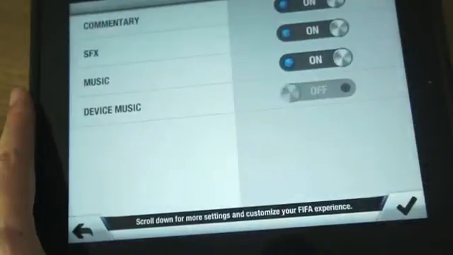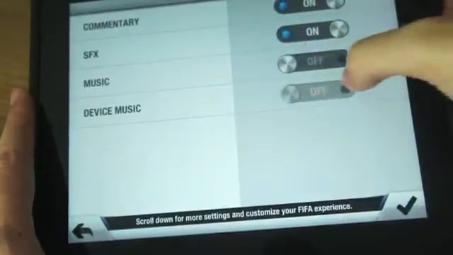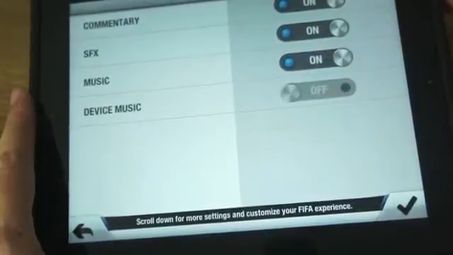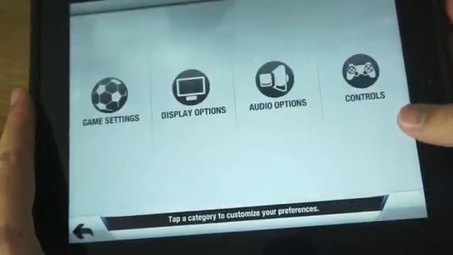Also audio options, you can change all that sort of stuff. You can put your own music on there. If you don't like the soundtrack, you can switch that music off. Hang on, you can't do that during the game. I guess you have to do that in the main settings as well.